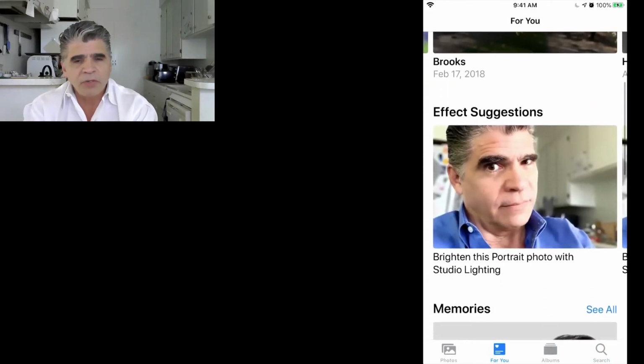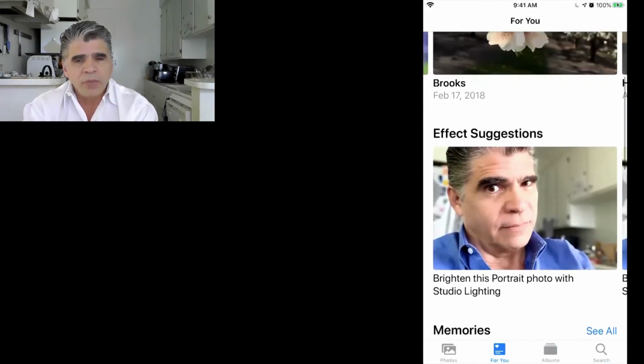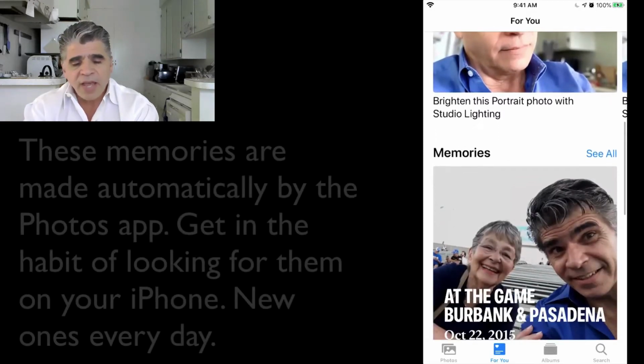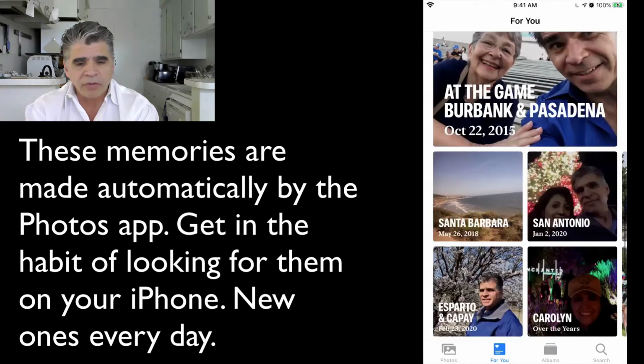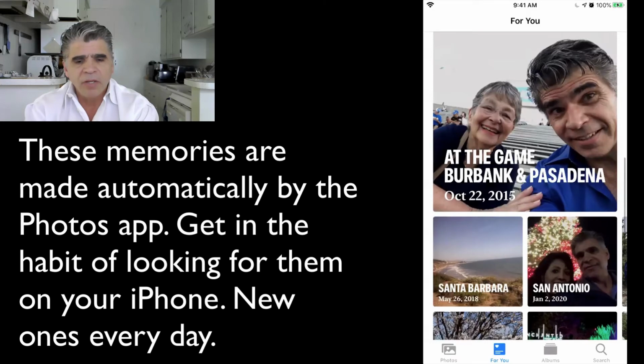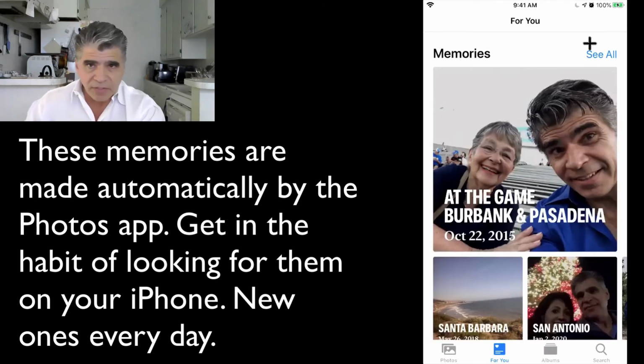So here's a picture where they're saying, we suggest we fix this picture using studio lighting. Well, we'll do that next week. That's editing the picture, but they make these suggestions for you, which are nice. Then they have memories. Okay, so memories, there's a whole bunch of memories here. You can go through these and you'll see many more if I tap where it says see all, but let's just look at this one memory here. We'll look at this one where Mom and I are at the football game.